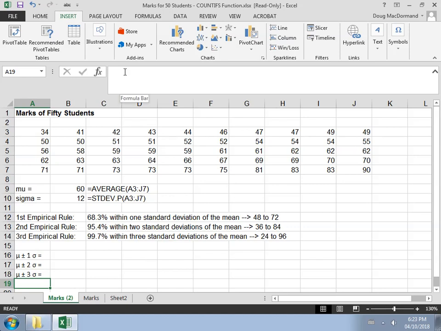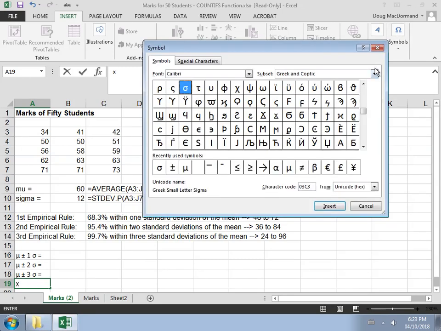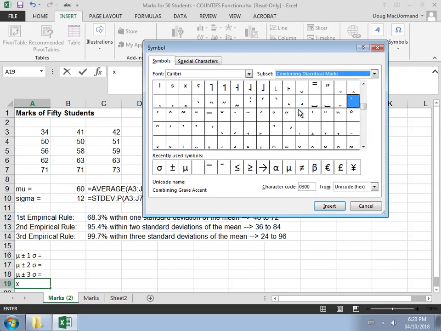Now, if you're dealing with a sample, of course, you would have an xbar plus or minus an S. So let me show you how you get an xbar. I'm going to type in small x and then go up to Symbols, and I'm going to choose something called a diacritical mark. So combining diacritical marks. And here's my bar over top of the X.